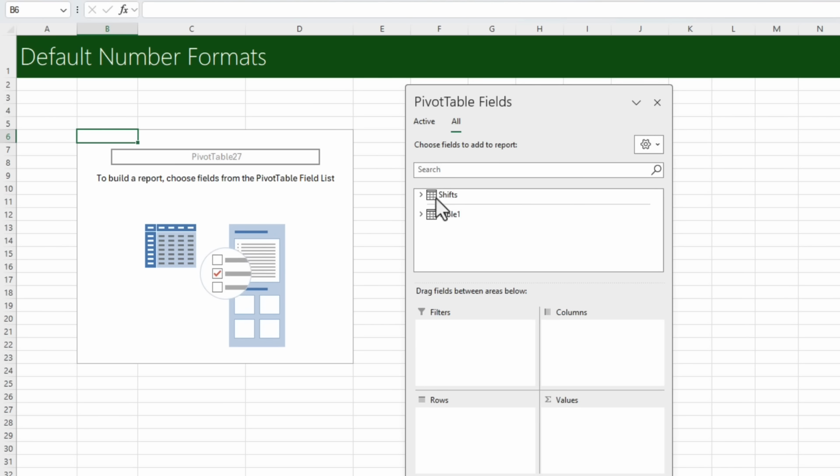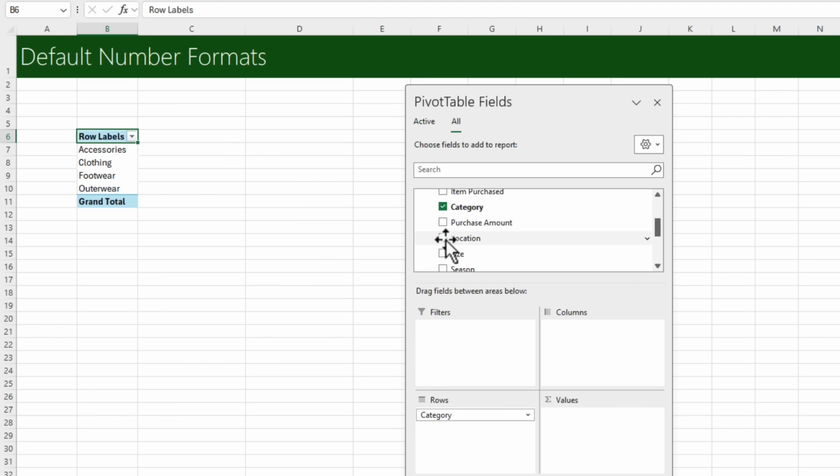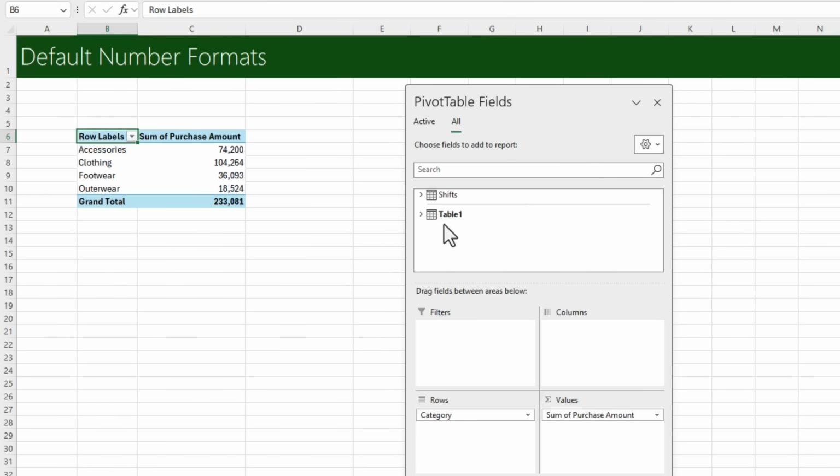Here's my field list. So I've got 2 tables in my model. My data's in the table called Table 1. So here, let's look at my data by category and purchase amount. And just like that, it's formatted with comma separators and no decimal places. If you have a touch of OCD about your number formats, then this tip alone is going to save you hours every year.